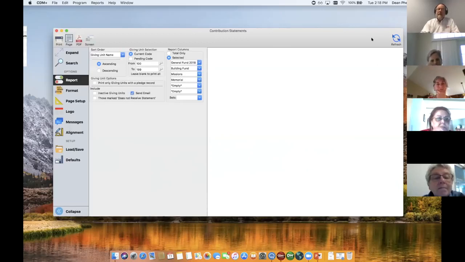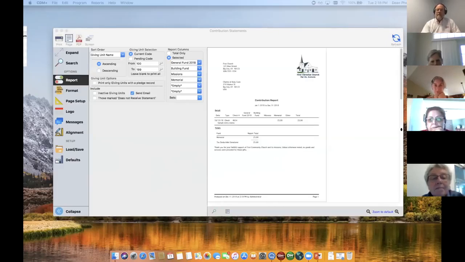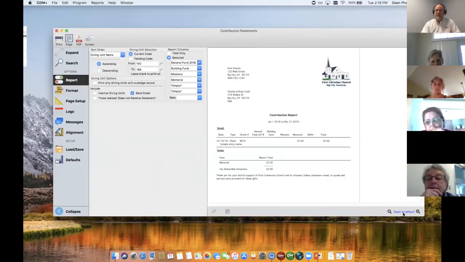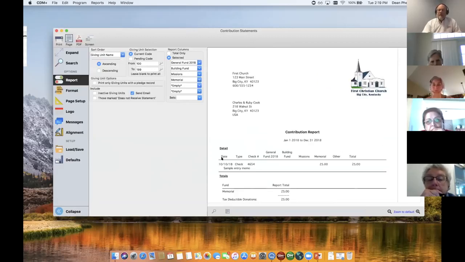And let's go ahead. We've looked at several options now. I'm going to go ahead and click the refresh button, and let's see how this looks so far. Let's zoom in on it just a little bit. So there we go. Here is the giving statement for Charles and Ruby Cook. That was the giving unit that we looked at initially.